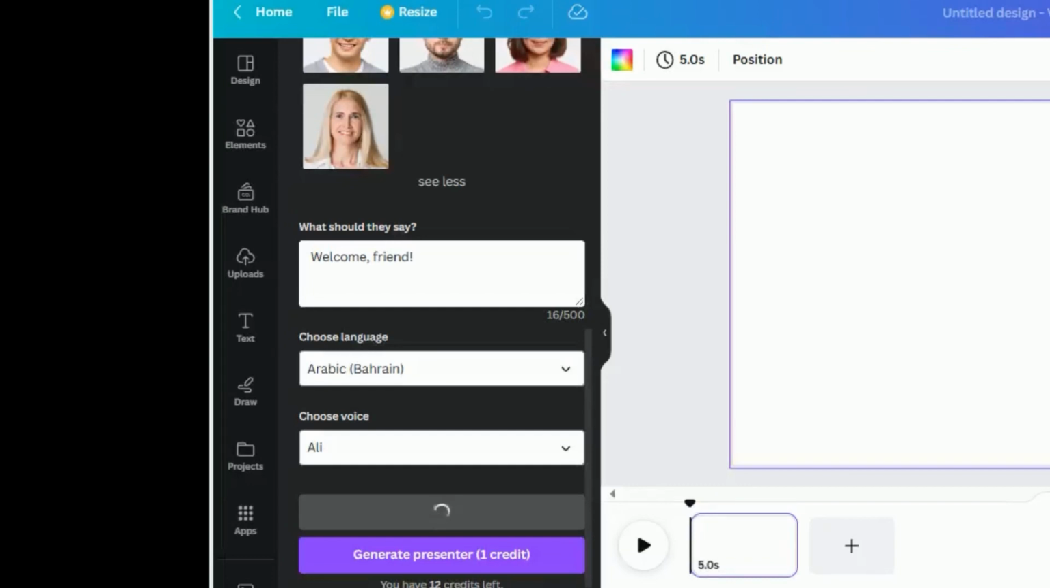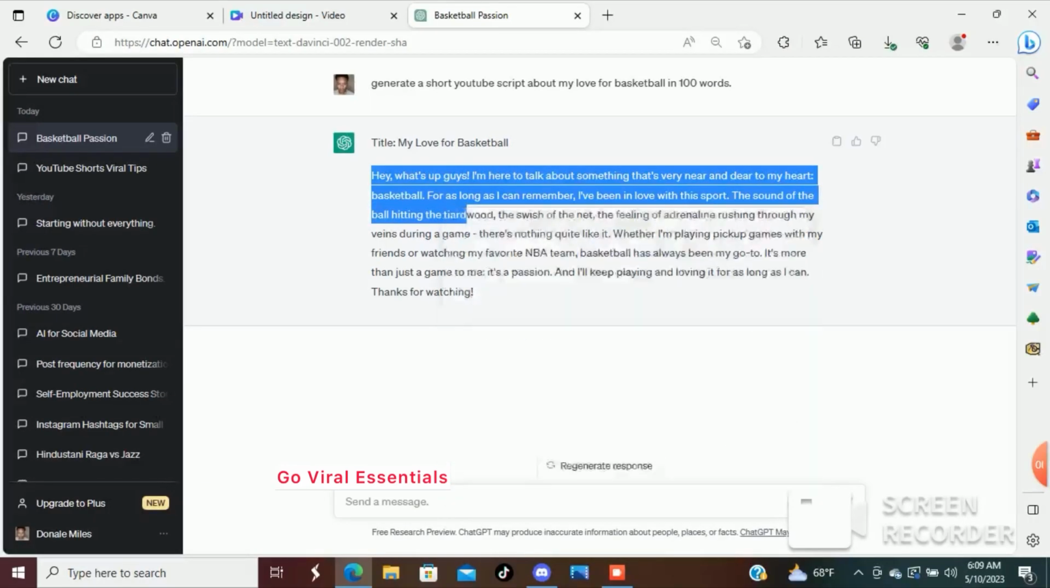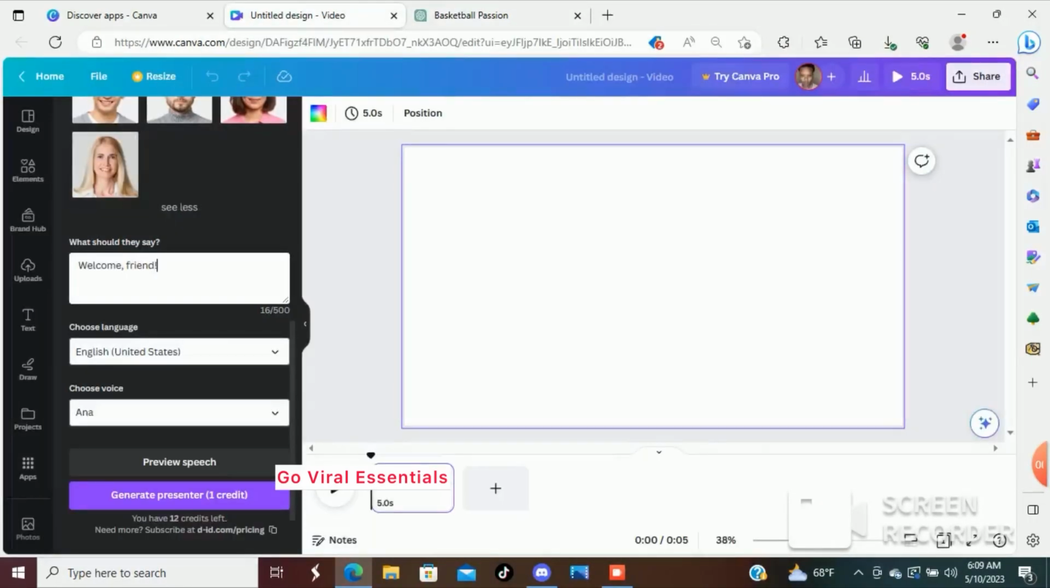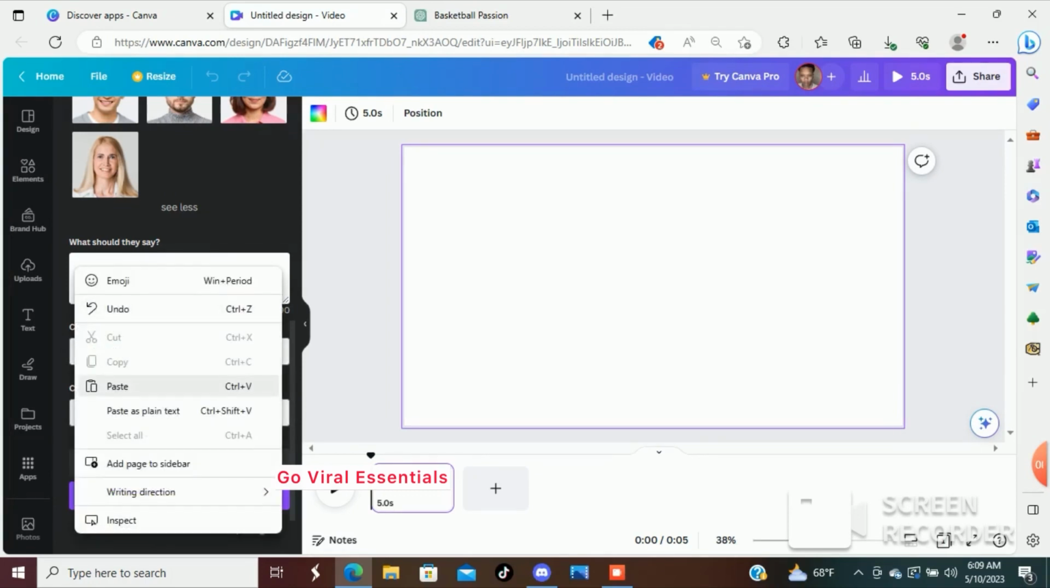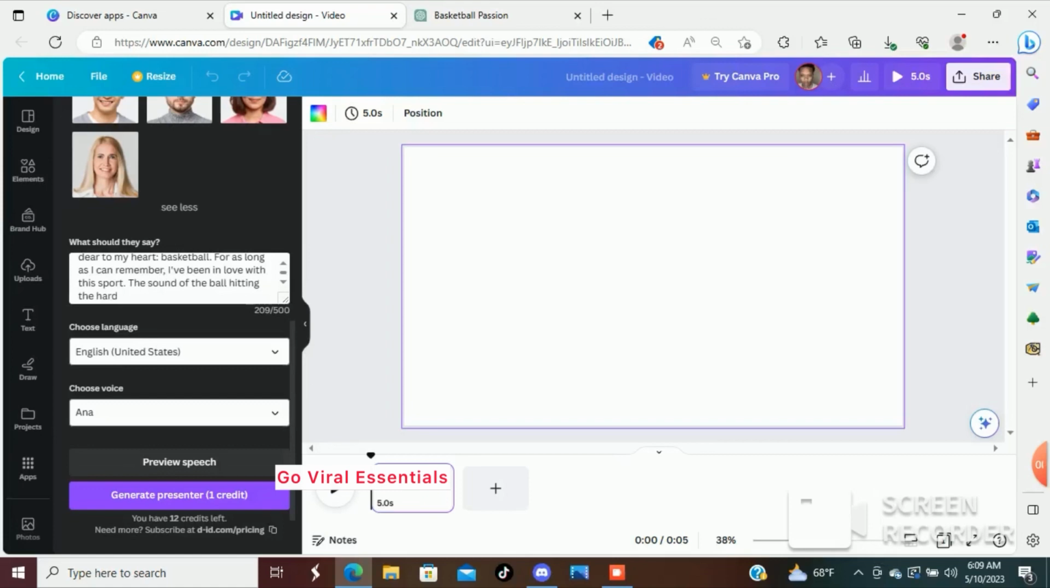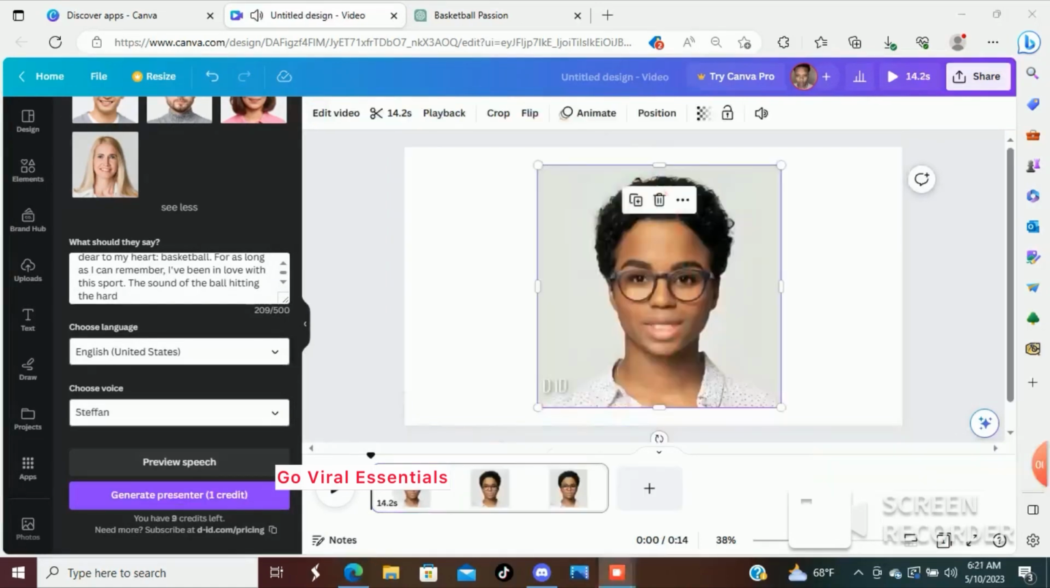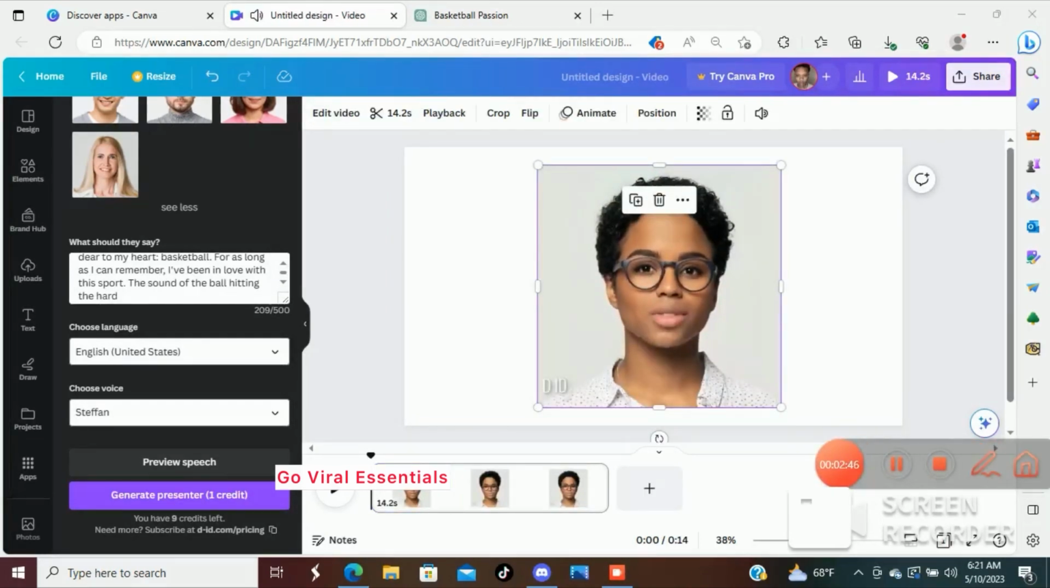We're going to try a different voice. Now I want you to go back to ChatGPT and copy what it wrote for you as a script, and then you're going to paste it. You can change the language and the voice sound, but I'm going to click preview speech, and here it goes.